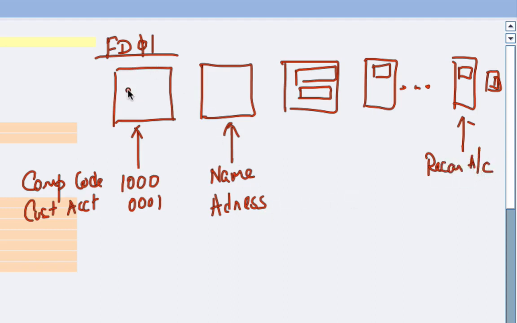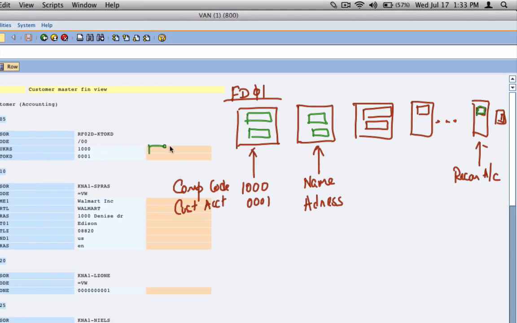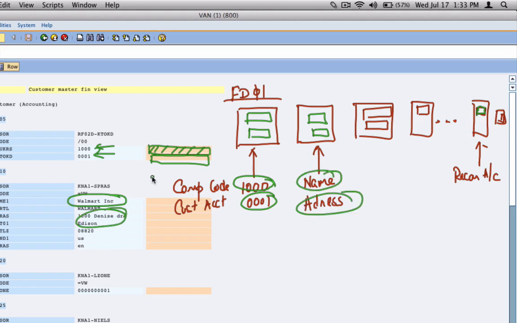All these different fields that I'm going to mark in green, let's say, are the fields that we have entered as part of the recording. And that's what these fields are that are highlighted in pink. So what SAP is saying here is, okay, you have done your recording and you have entered these fields: company code, customer account group, and then name and address, and so on.